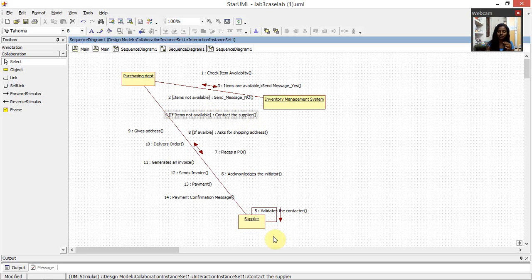As soon as the supplier is contacted, the first thing the supplier does is validate the contactor. It checks whether the person trying to contact the supplier is valid or not. This is why we have used a self message with the supplier, so it checks by itself. If it is a valid one, it acknowledges the initiator. After receiving the acknowledgement, the purchasing department will place a PO, that is a purchase order, with the supplier. As soon as a purchase order is placed, the supplier will ask the purchasing department for the shipping address. Once the shipping address is given, you can see the 9th one is giving the address, which is done by the purchasing department.